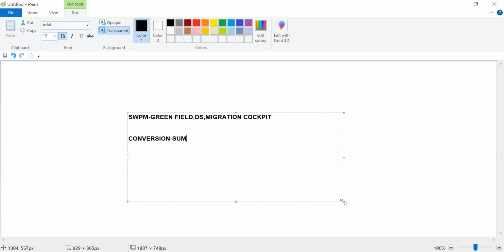For conversion we use a different tool. In conversion, if you want to change your database also, there is an option called DMO, database migration option. The tool itself suggests it is a migration, it is not a conversion.